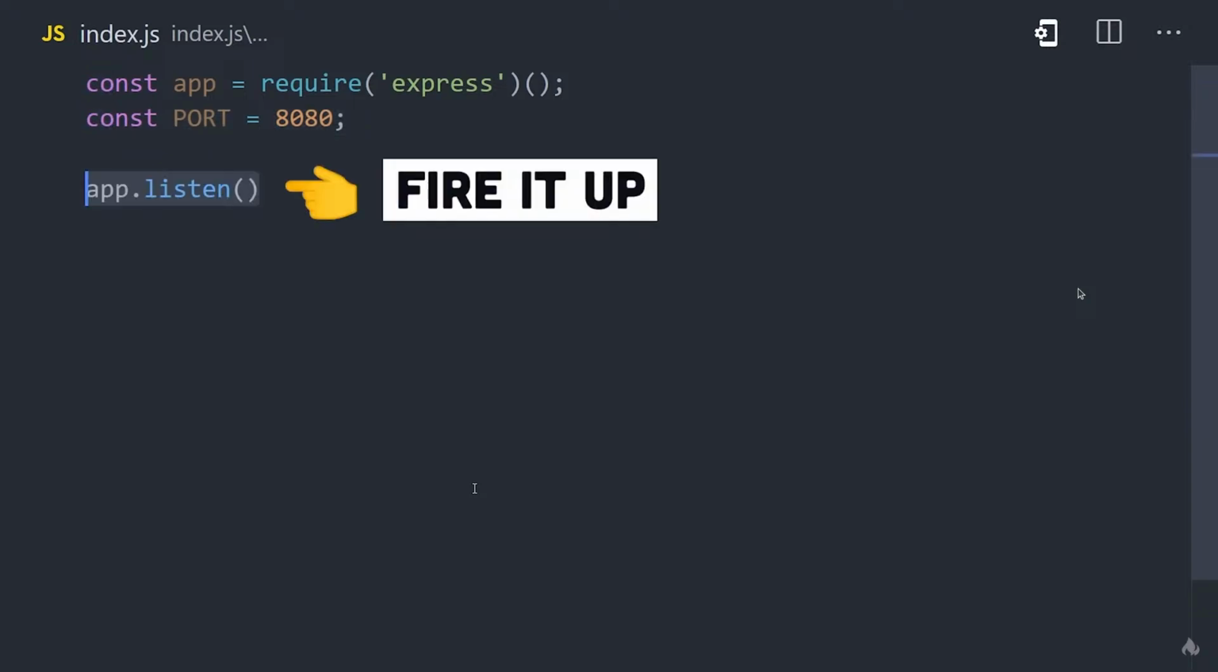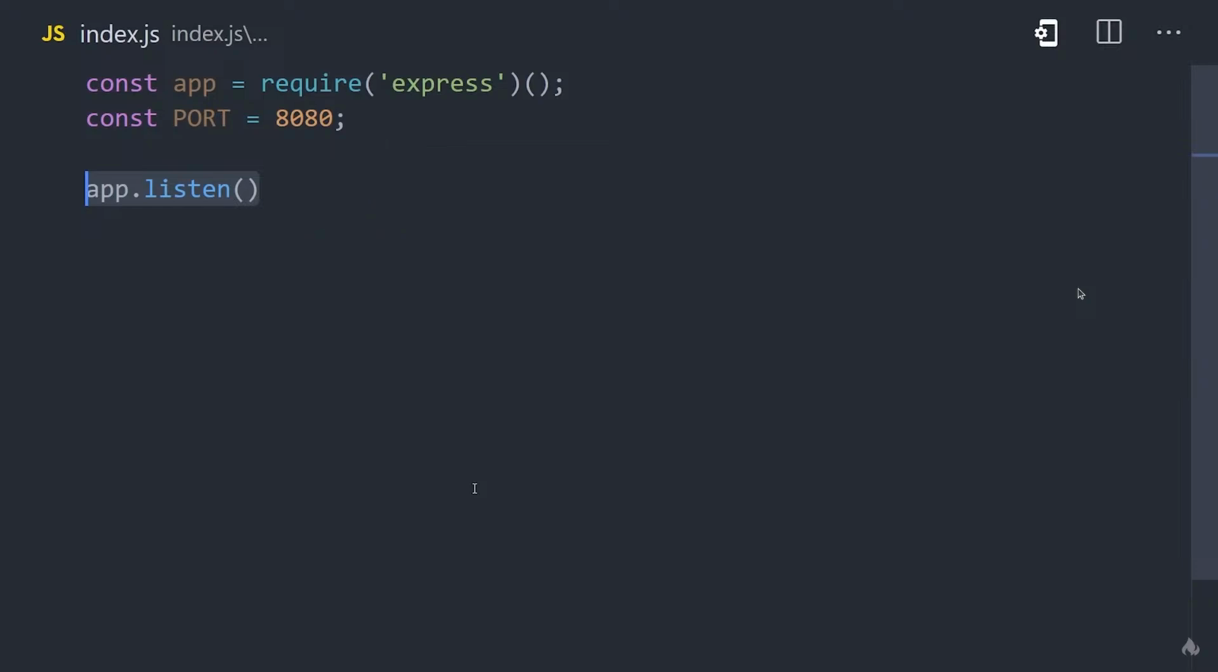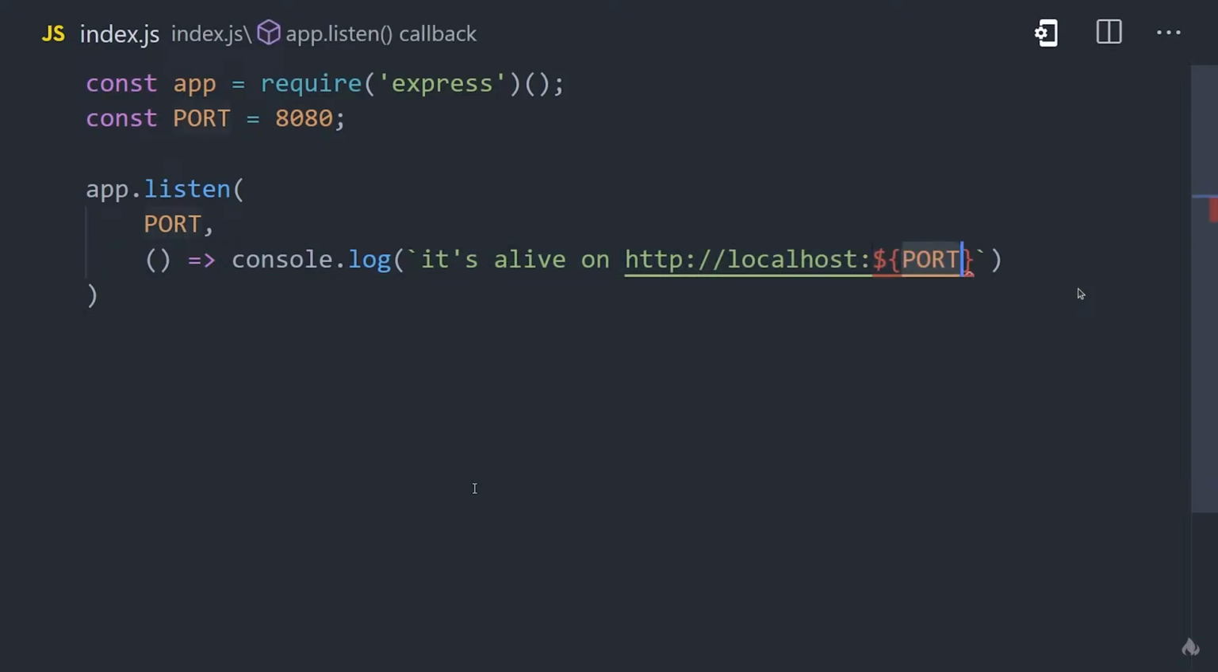Now, at this point, our API hasn't defined any endpoints, but let's go ahead and run it anyway. The way you fire up your API on a server is by calling app.listen. That tells it to listen on a specific port, which we've defined as its own separate variable as 8080. Then, as an optional second argument to listen, we can fire a callback to let us know when the API is ready, and we'll just have it console log the main URL.